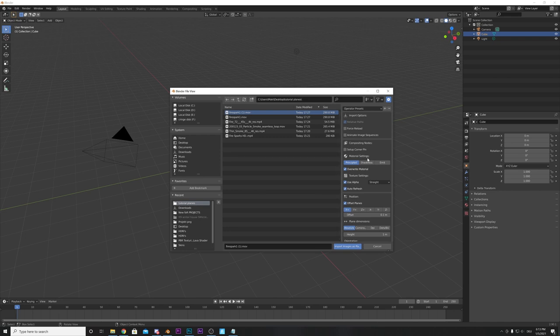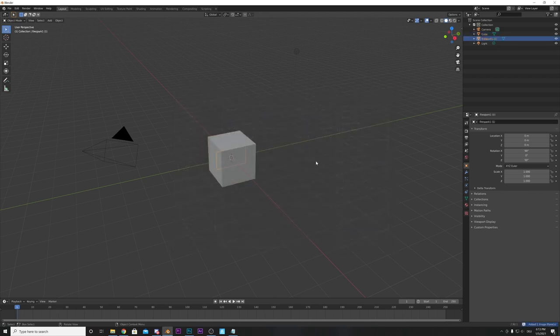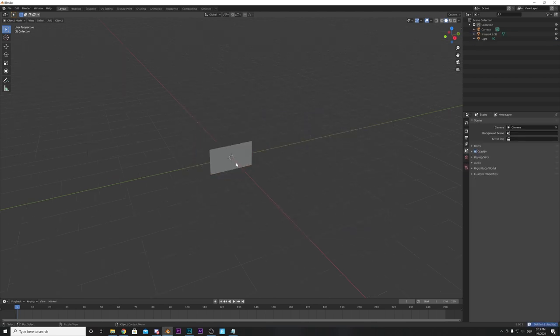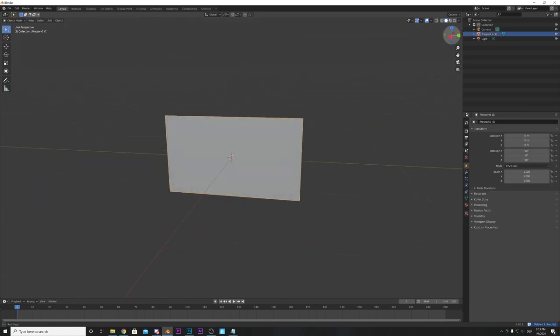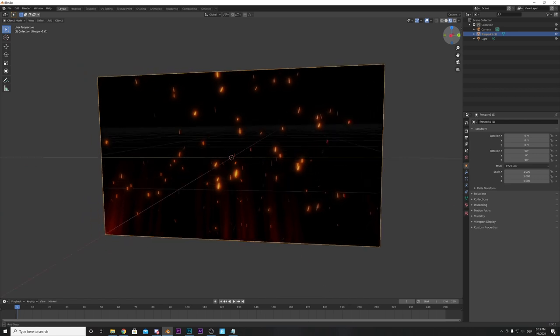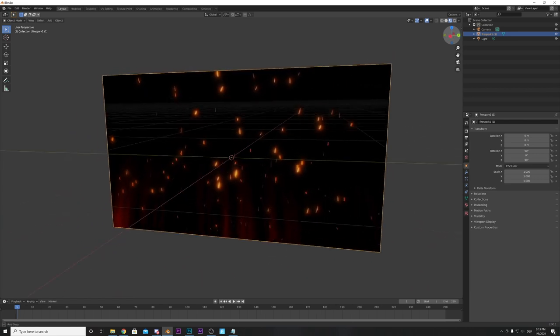Change the material settings from principled to emit, and make sure Use Alpha is selected. Now import images as planes. Let's delete this cube real quick. This really works well in Eevee. You can also try to use this in Cycles, of course.